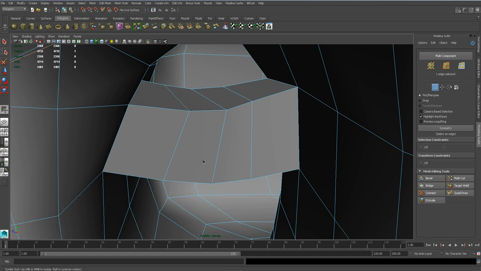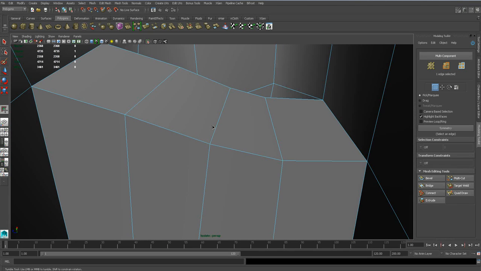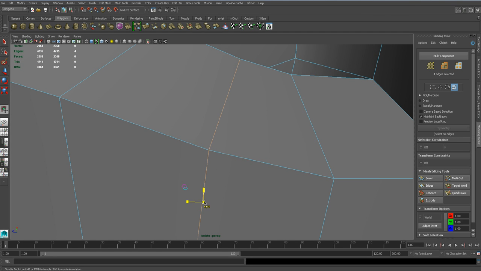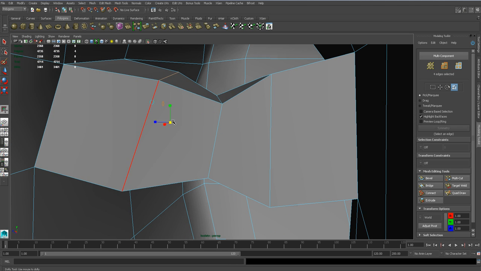Looks pretty neat. Well, let's fix it. First I'm gonna grab this edge loop over here. I'm gonna shrink it more. Then this one, shrink it.